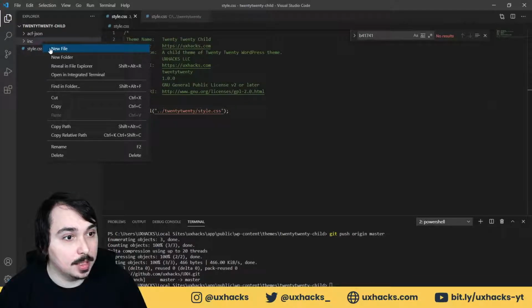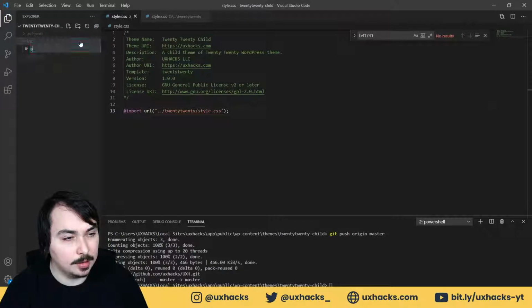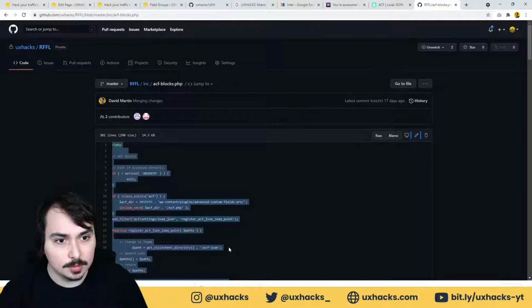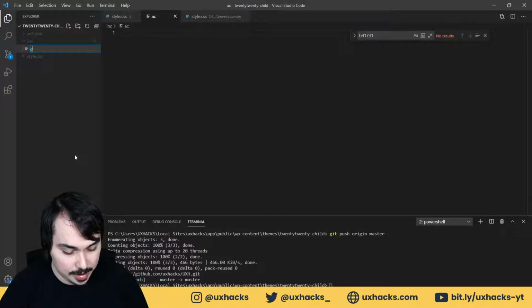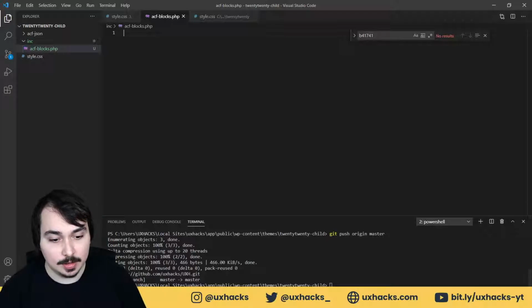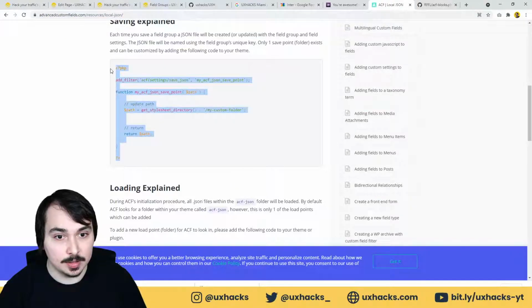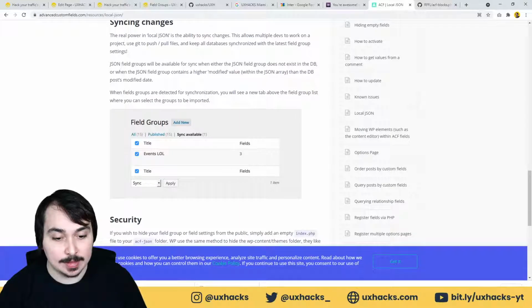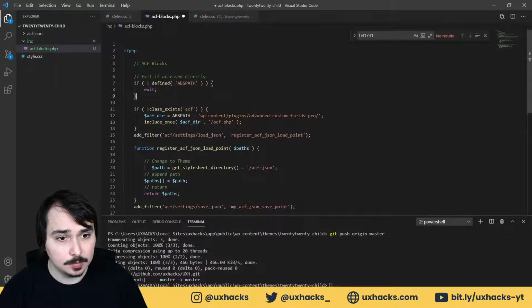But anyways, we're gonna create an inc folder, and inside of that, we're gonna create an... what was the file name? Sorry about that. acf-blocks.php. There we go. So acf-blocks.php, and then this is gonna take that same code from this documentation, right? We're gonna create a save point, and we're gonna create a load point, and we're gonna use that to sync our changes automatically. So we're gonna paste that in, right?